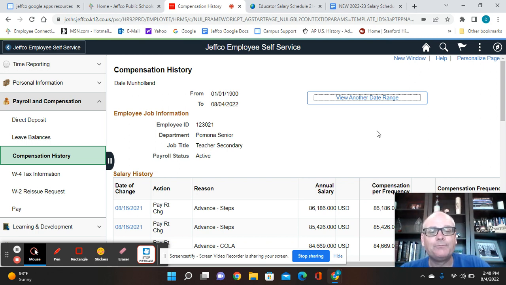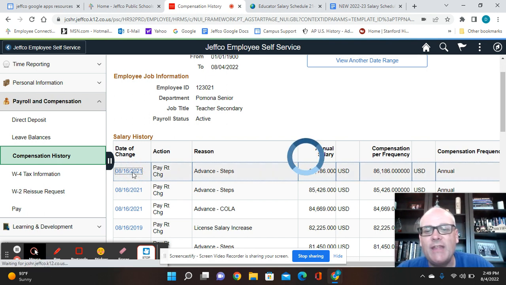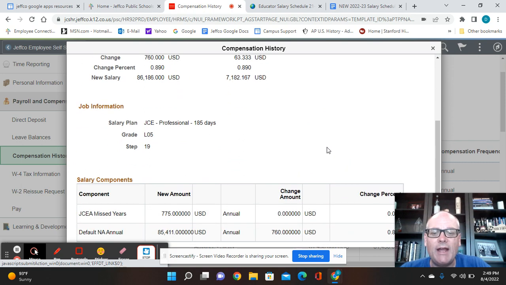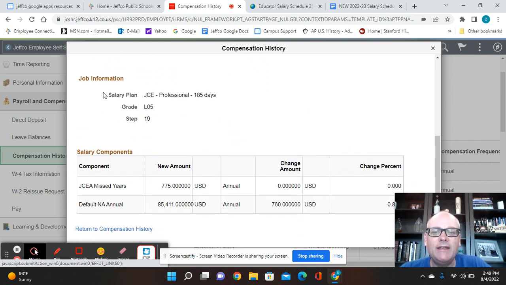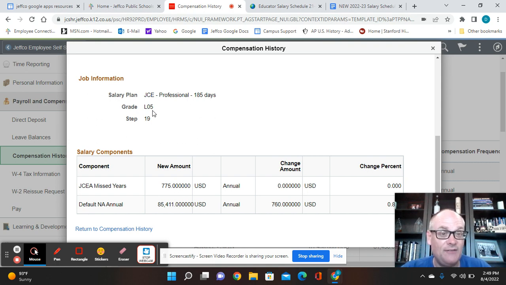So, anyways, you get to this. You're going to go to your most recent pay change, which would probably be from last August. So there's the last pay change for me, August 16th, 2021. And it tells you what your annual salary, what your new salary would be from last year. Click on that, and you're going to scroll down. And right here, this is the information you need. So last year I was on step 19, level 5. And that's how you find out where your steps and levels are.